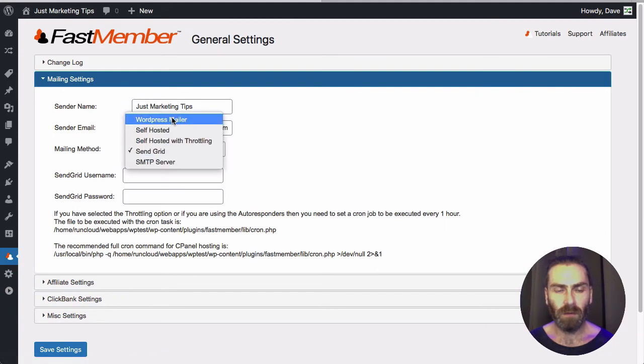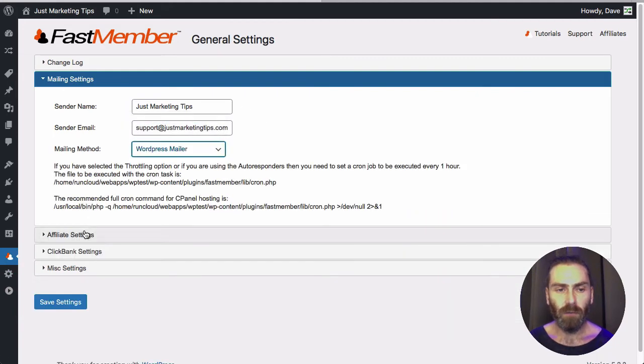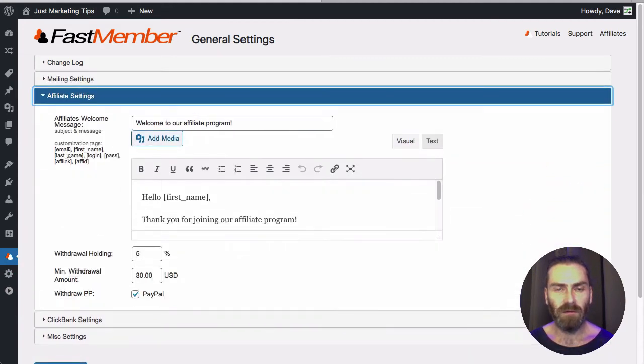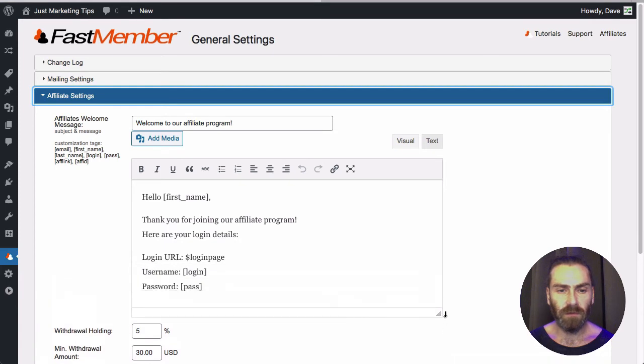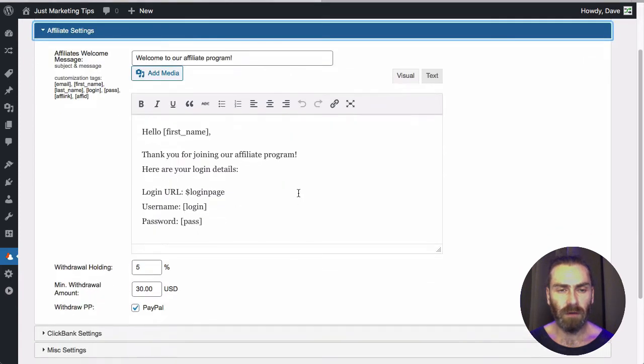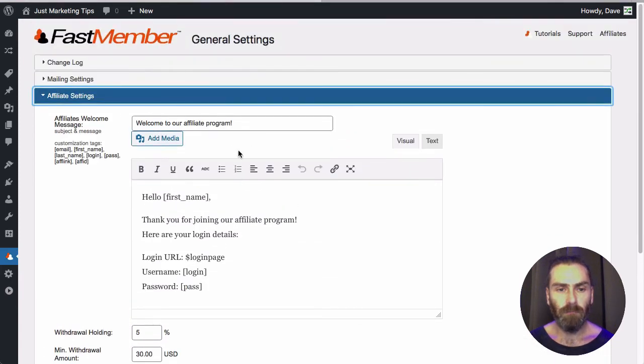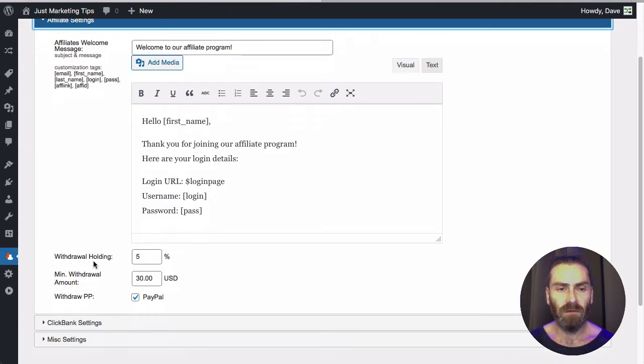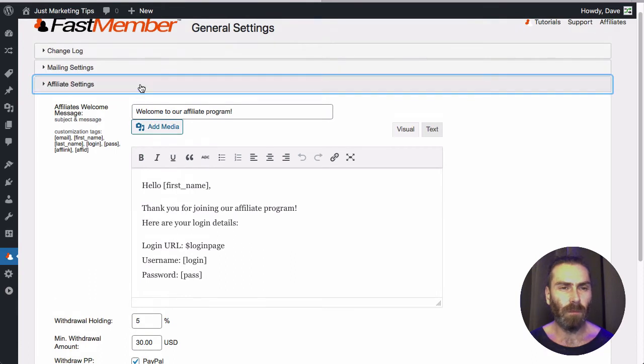There's a separate video that explains all this and how to set that up. So for now I'm just going to put that back to WordPress mailer, and we can come down here and check the affiliate settings. If you're going to be using the affiliate program in FastMember, this is the default message that's going to go out to your members when they join the affiliate program. We can leave that set as it is. These are the withdrawal holding amount and the minimum withdrawal amounts that you can set here, and the payment processor that can be used for withdrawals. So we're just going to leave that as default.